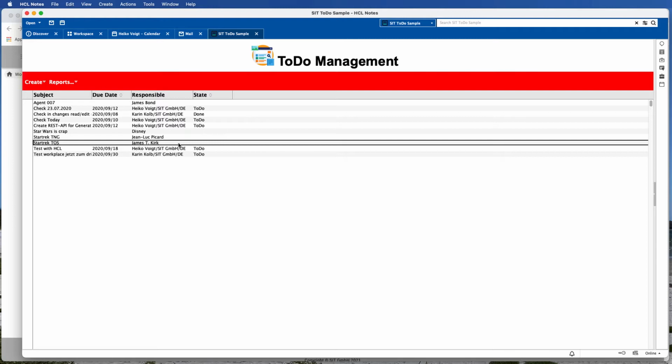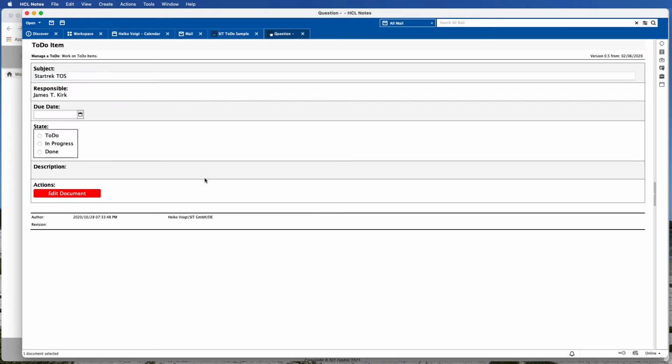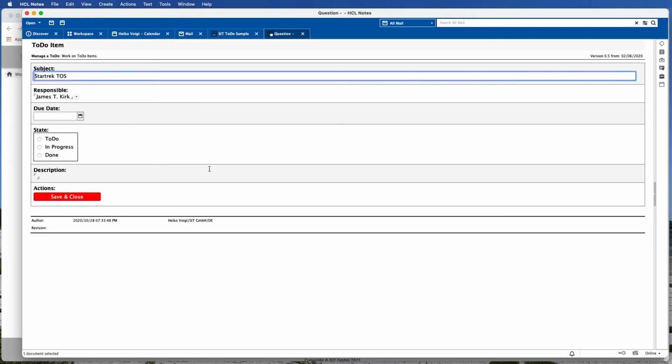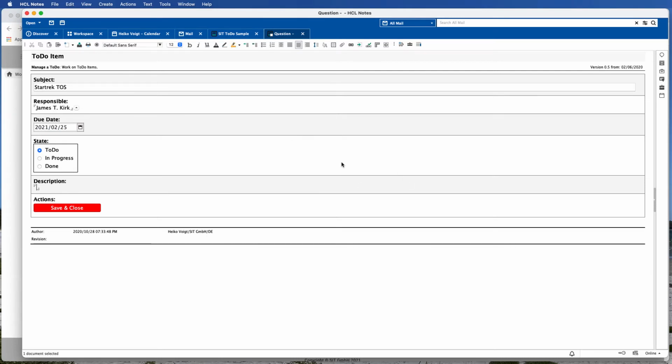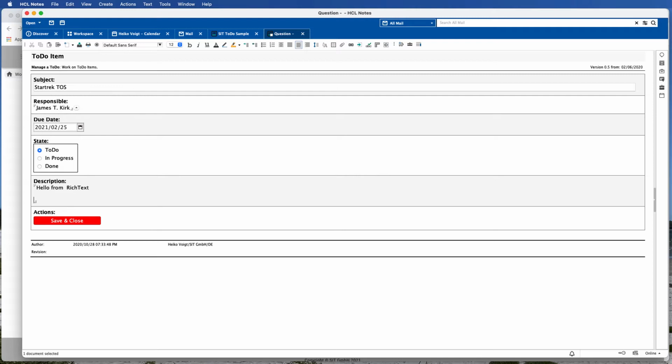So first of all, we start off in a very simple Notes application that you see here. It's a to-do management application, and a couple of documents in there. And now I want to add some rich text to this specific document about James T. Kirk. Let's give this a date. This is a to-do item. And for example, I want to write some rich text. Hello from rich text. And of course, we will have a couple of more items here. So we're going to be doing some formatting in here and whatnot.